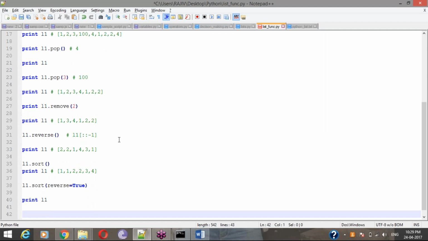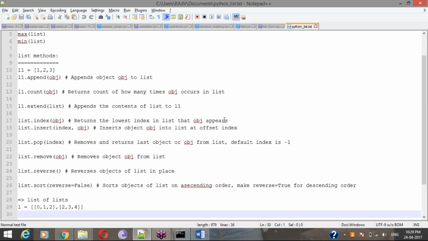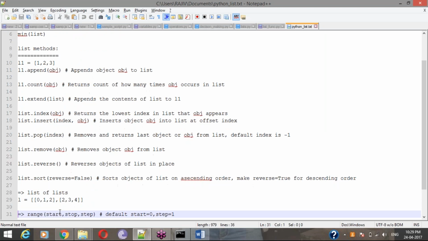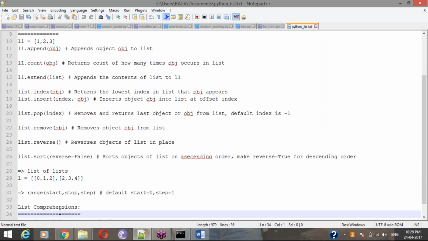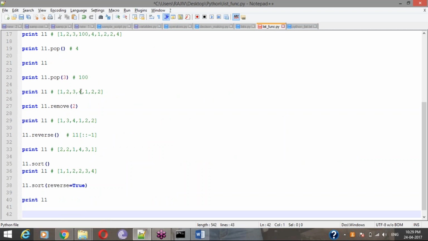So these are the methods we'll use in list. Next, till now we discussed only a list of elements, but we can declare a list of lists. You can insert a list inside the list. So I'll tell you how.